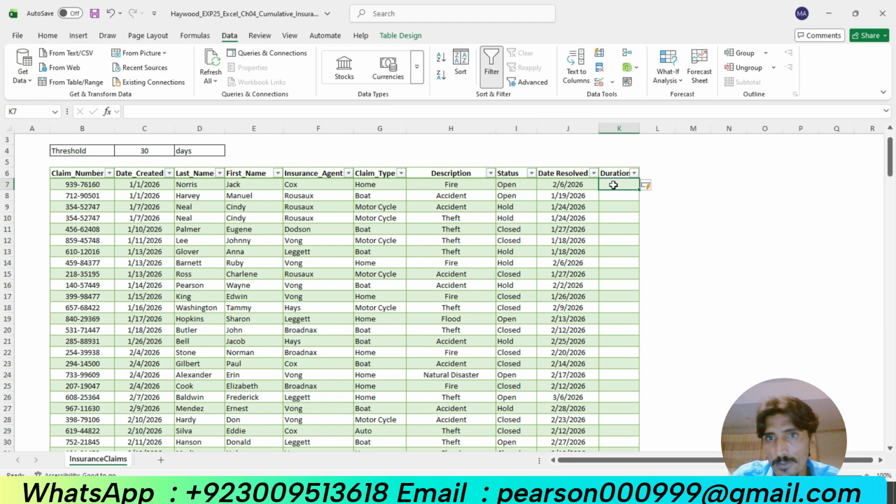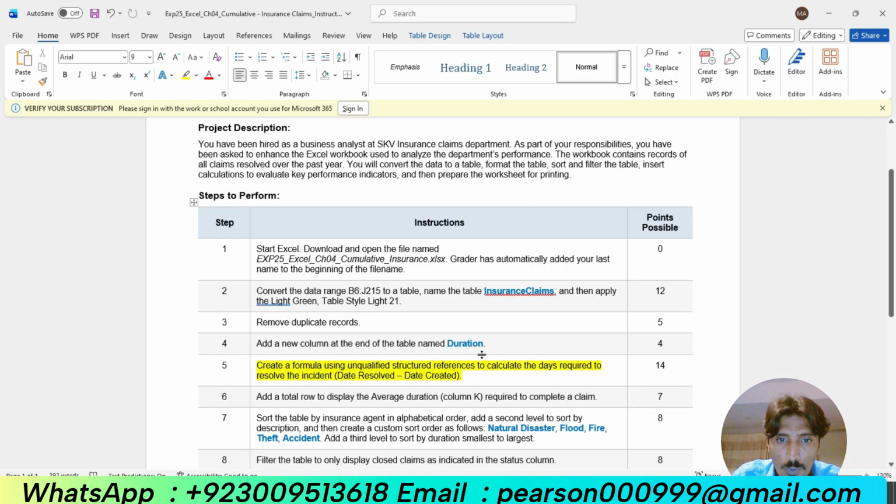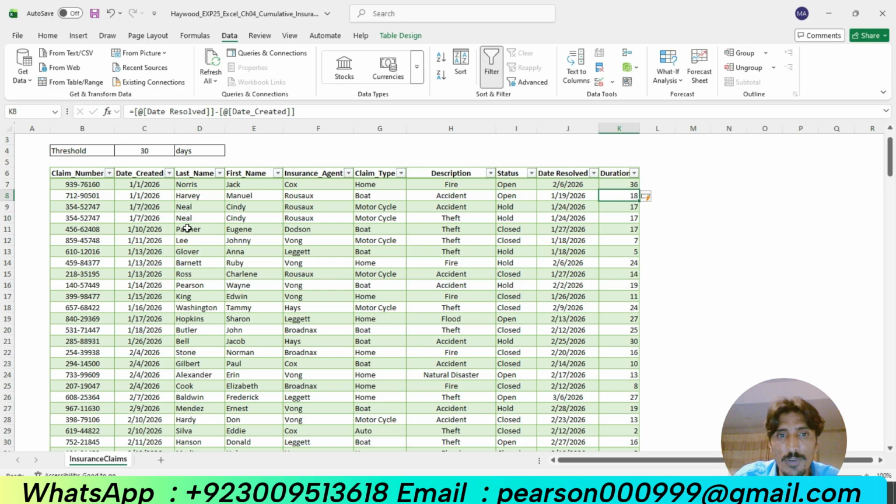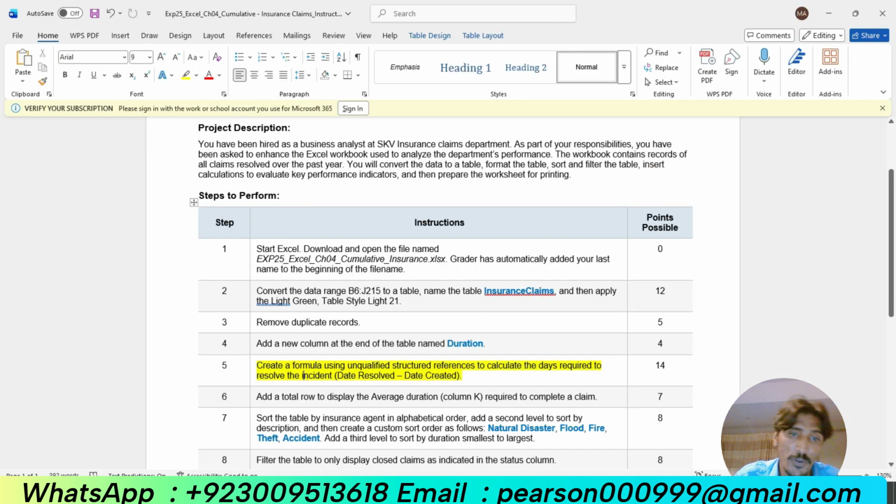So in this column we will put an equal to sign, and now we are supposed to enter date resolved minus date created. Here you can see this is the column where date resolved is mentioned. So select this one, minus, date created, this one. So simply click enter.